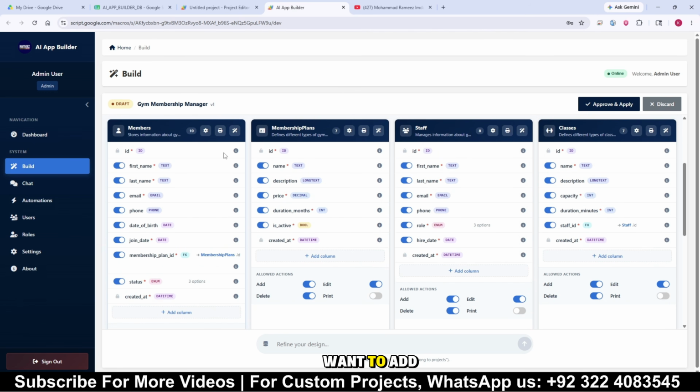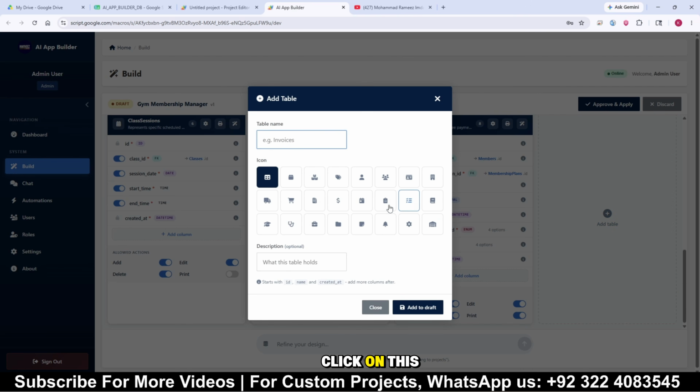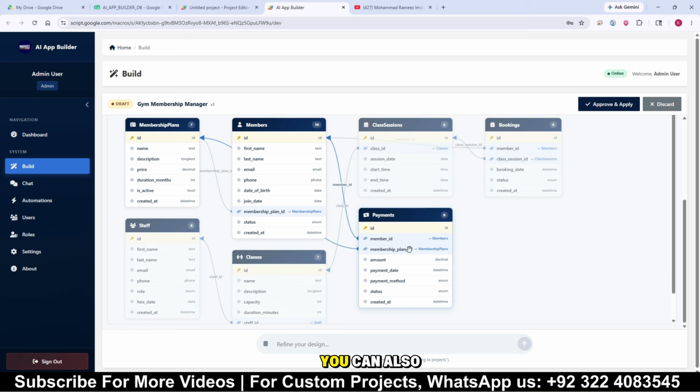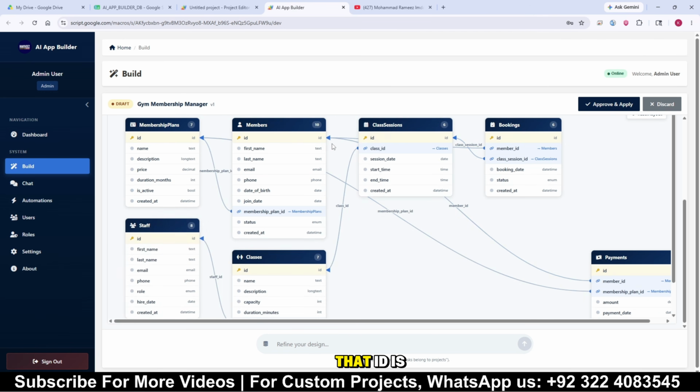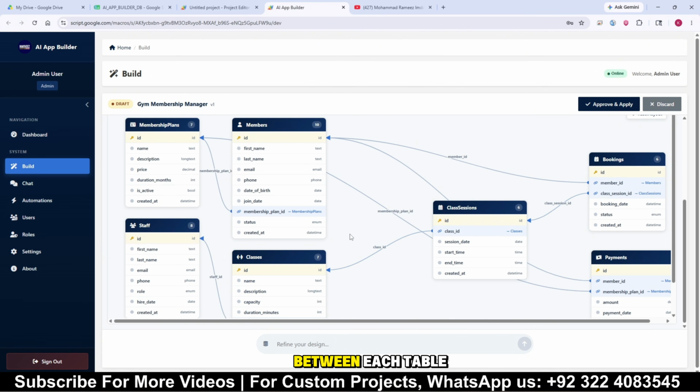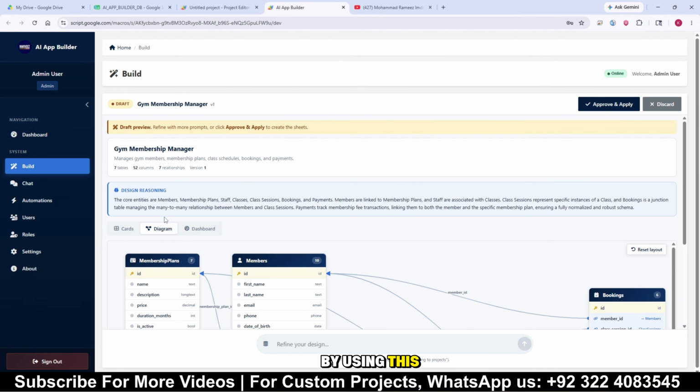And if you want to add a table, you just simply click on this add, and you can add more tables by yourself as well. If you want to see the relationship diagram, you can check it out here, where this id is linked with this. Okay, so you can also visualize the relationship between each table by using this diagram feature.